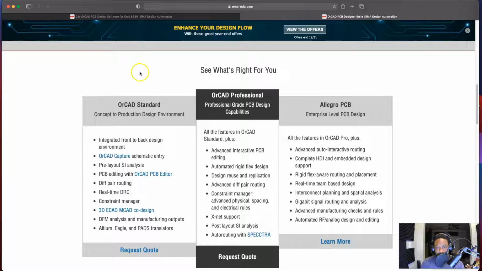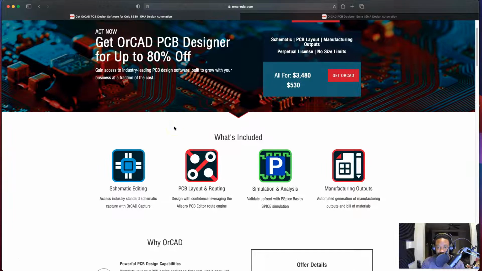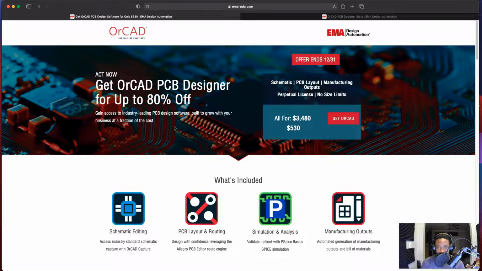And really, I want to talk about this crazy deal that EMA Design Automation has on their website right now. This offer ends on the 31st, and this is unscripted, unedited, but I really need to show this. So if you're wondering whether to get a PCB design software tool, here's one.